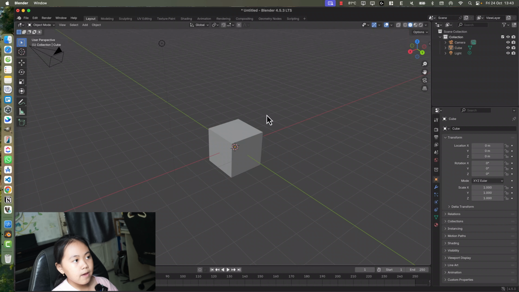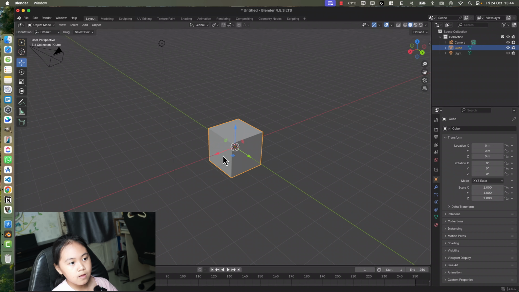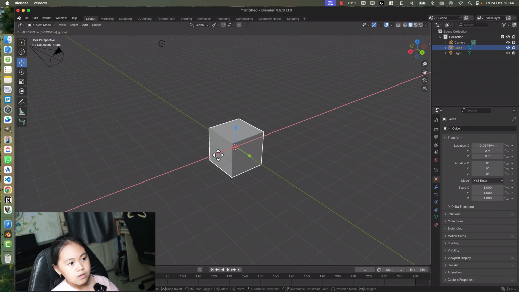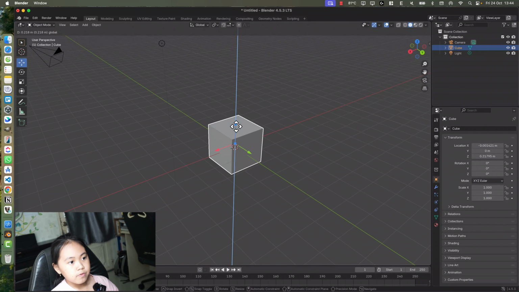Also, make sure you select the thing you want to move. If you don't select anything and press it, nothing will appear because nothing is selected. So make sure you select the thing that you want to transform, and I just click on this and the arrows should appear.